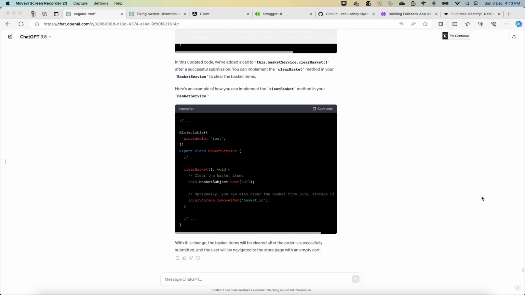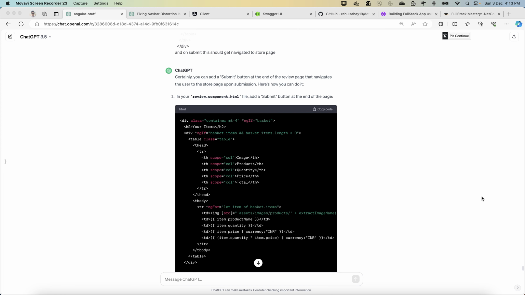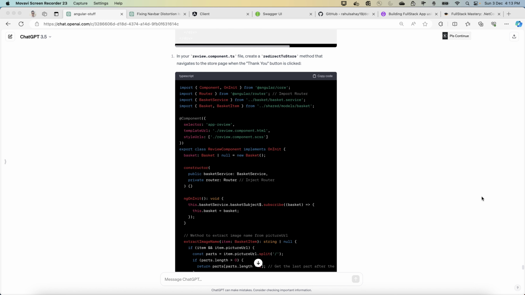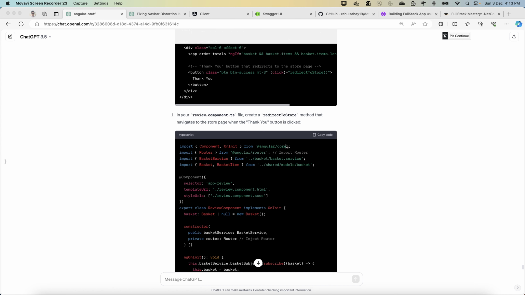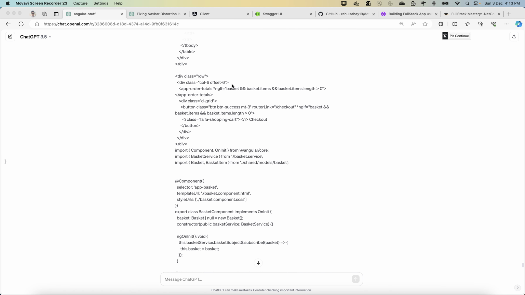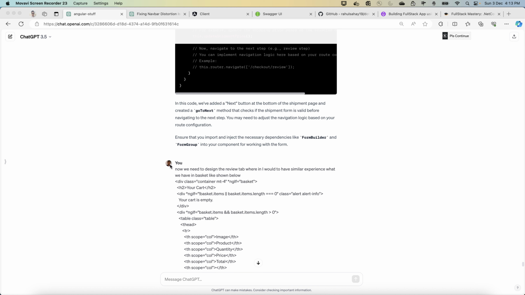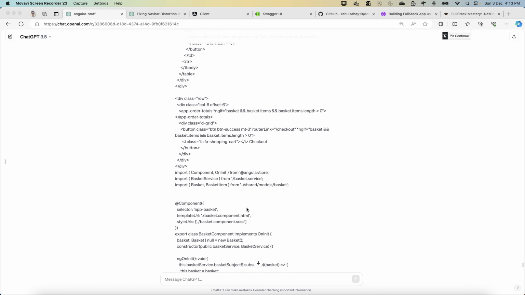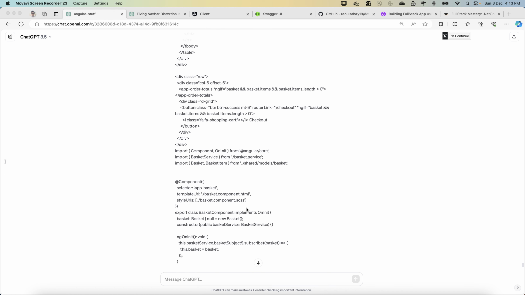So you see here the number of prompts which I tried while building this app. This is just from the Angular perspective, and you can see what this review component is going to look like. These are my prompts, like this one. And what I am saying is, now we need to design the review tab, wherein I would like to have a similar experience to what we have in the basket, shown below. And then I'm posting the code as well, so that it can continue understanding what chat we were talking about, and what the context is. So we should not be losing the context here.